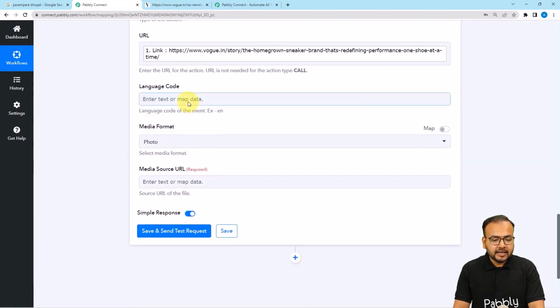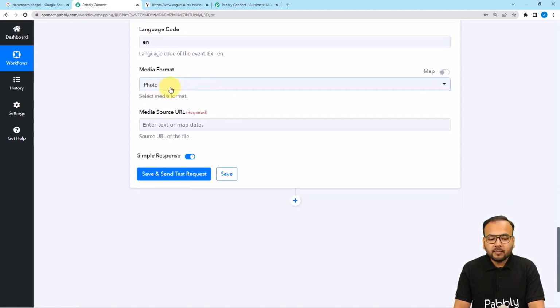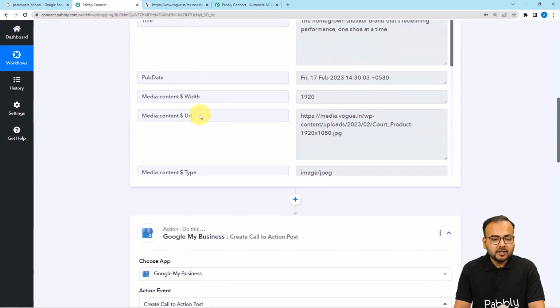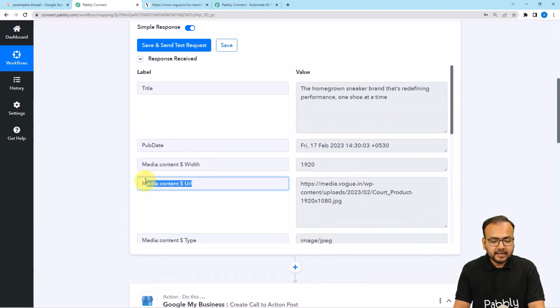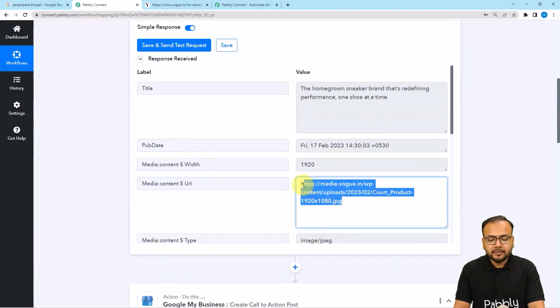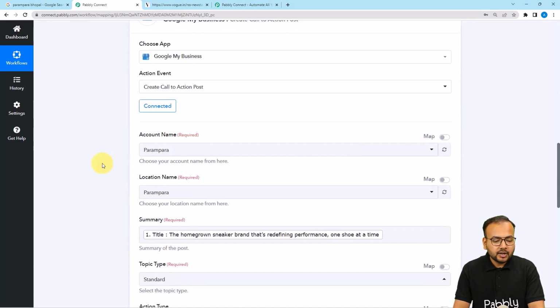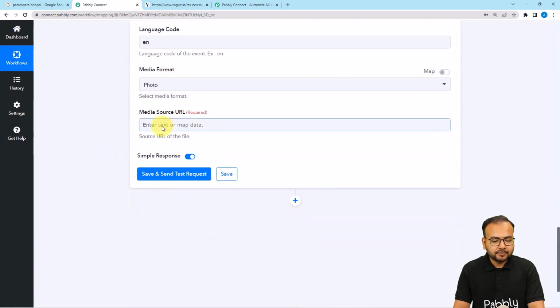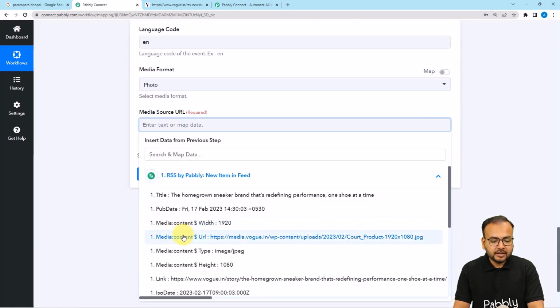Okay, the language code, this is not a compulsory field, but if you want to fill the language code you can use this example. English code is EN, so put here EN if you want. Okay, and the media format is a photo, and here it is asking for the media source URL. So here we have received the media content label as well, in which we have the JPG link of the media used in the post. So I'm going to map it here. This is the media content.